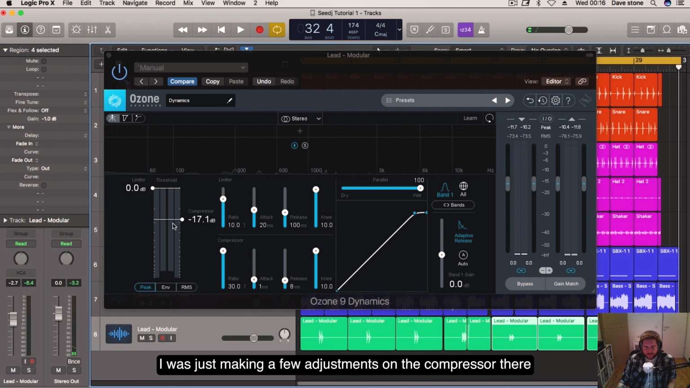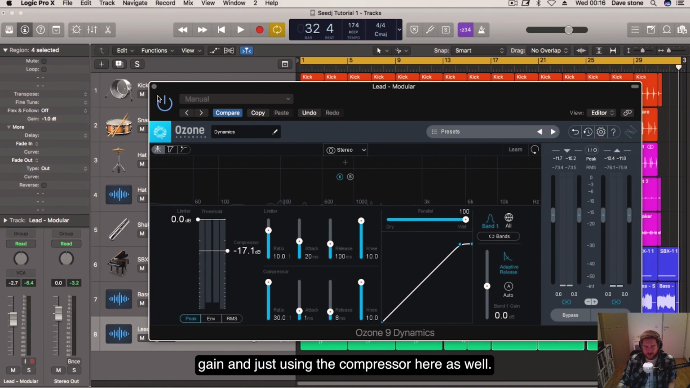So I was just making a few adjustments on the compressor there, and I also just grabbed the second 16, the leads here, and just turned them all down 1 dB as well. So you can see it's just a balance that I'm trying to achieve between turning down the recordings manually with the gain and just using the compressor here as well.